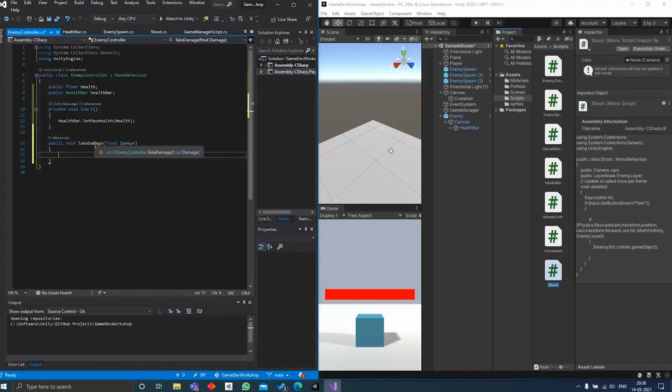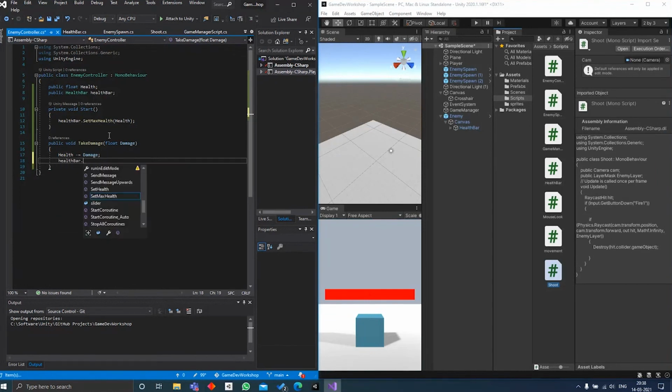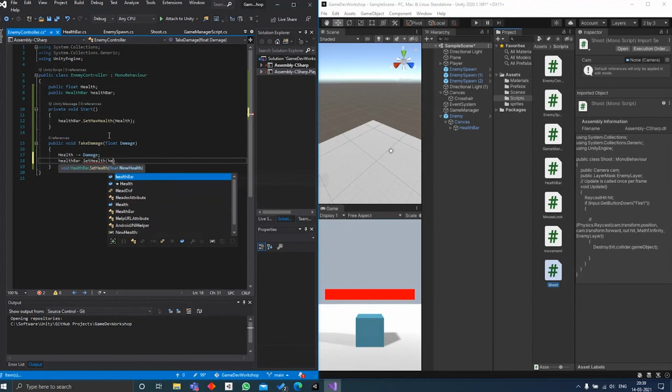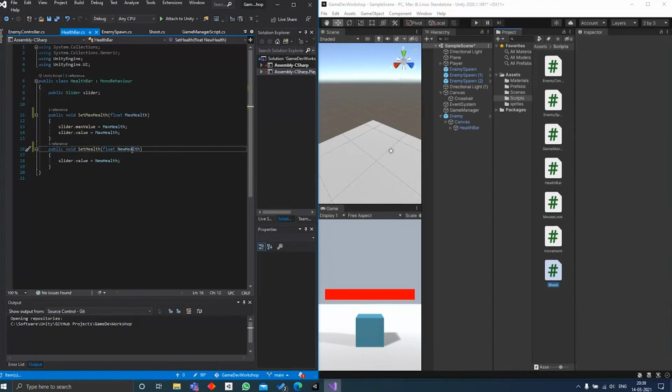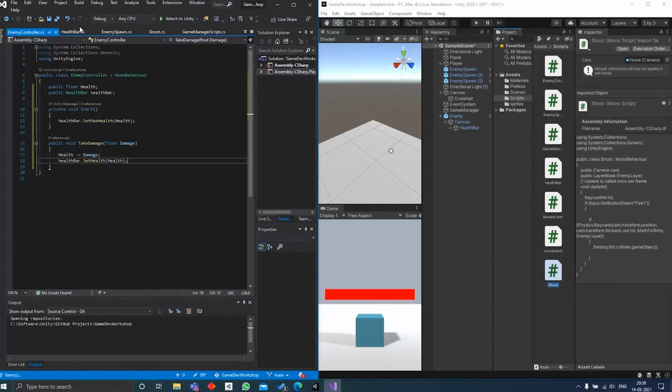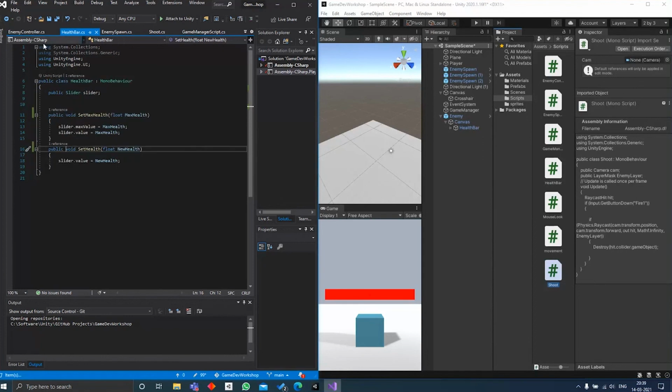Now we want to reduce our health. So first we should reduce this health that we have. So health minus equal to damage. And then this is our new health, which we want to set our health bar to be. So health bar dot set health. So what we are doing, we are calling this health function, and we are passing our current health as the new health. So it will change.